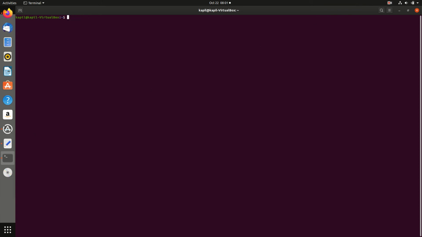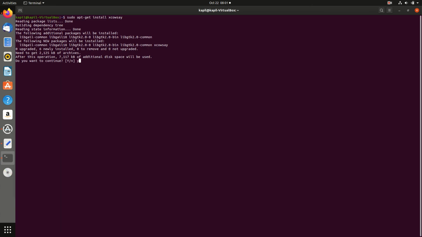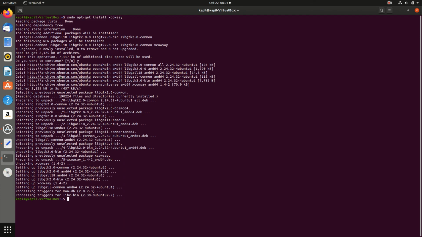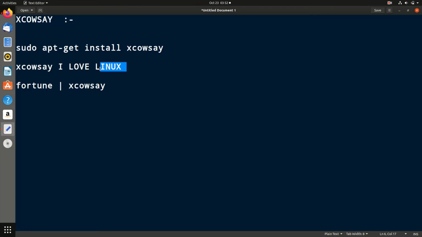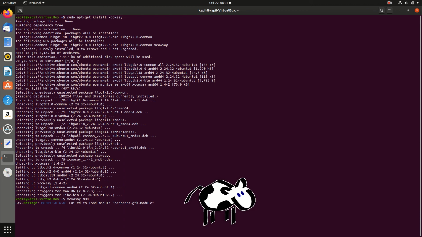Next up, we have xcowsay. As it sounds, it is similar to cowsay, but it's graphical. Here we have a graphical cow which would say anything user wants. Install it using apt-get command. After installing, using it is the same as cowsay. Just write xcowsay and the text you want to display. Here you can see a graphical cow in your terminal saying the text you want to display.